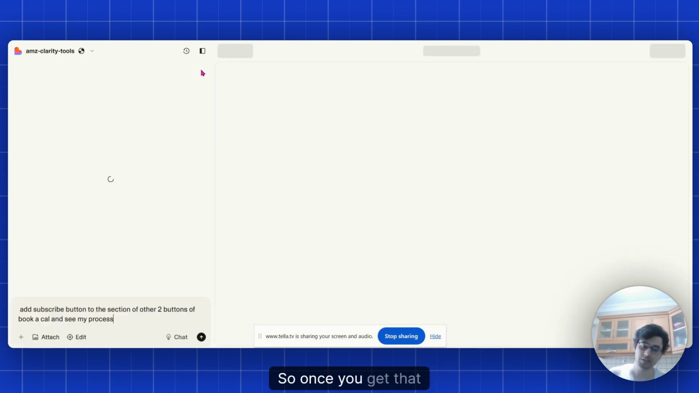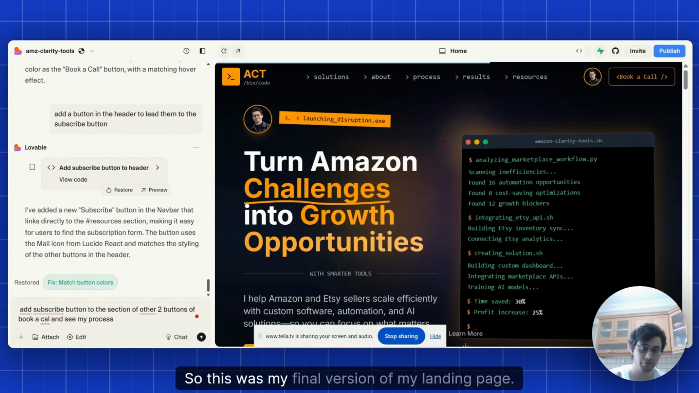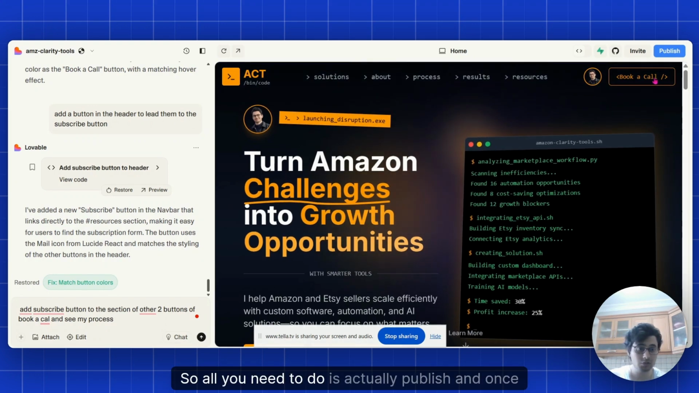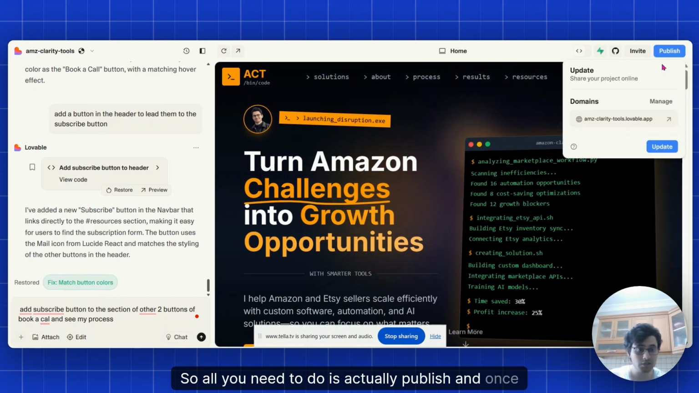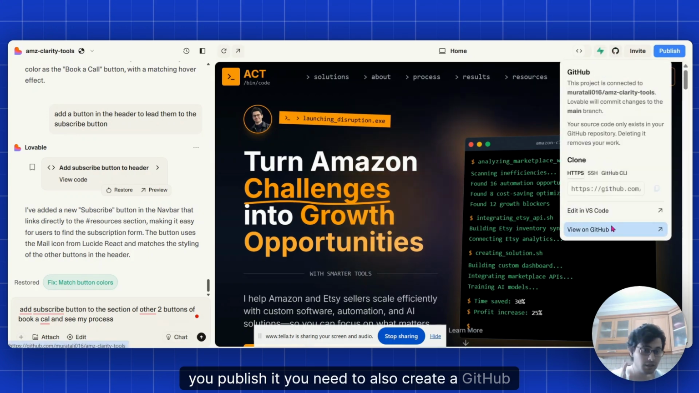Once you get that, you're done with the landing page. So this was my final version of my landing page. I really liked it. All you need to do is publish, and once you publish it, you also need to create a GitHub repo based on this chat.